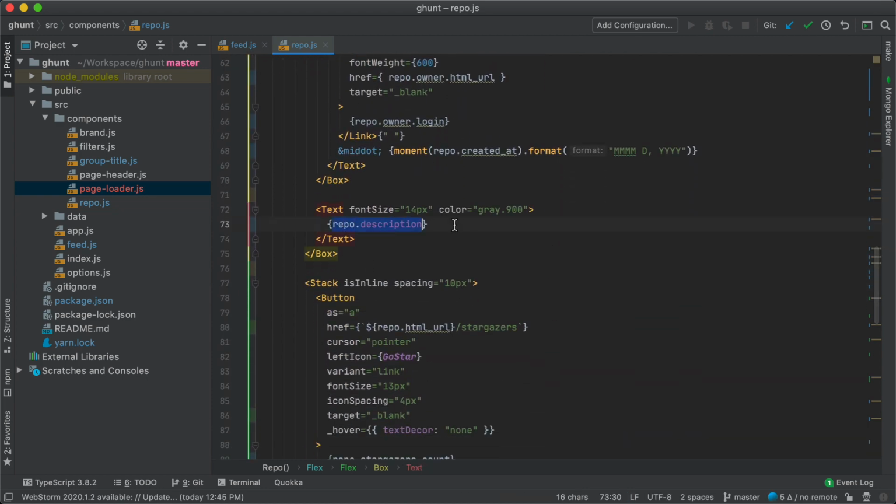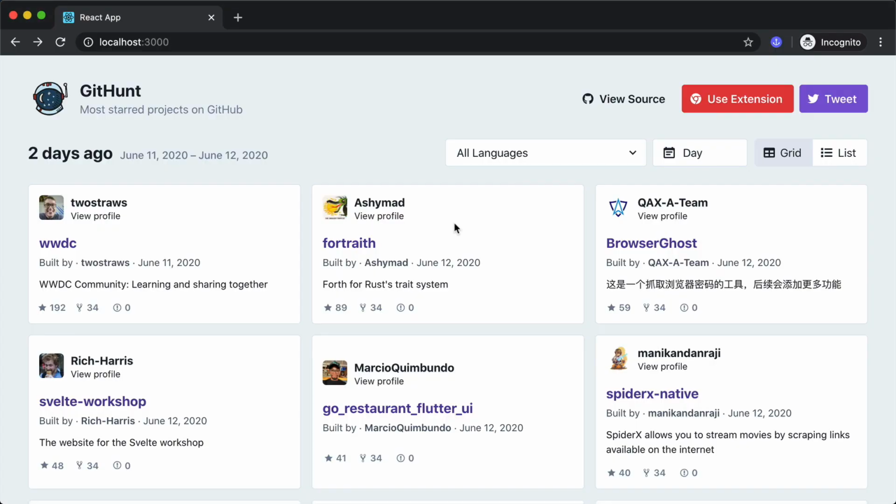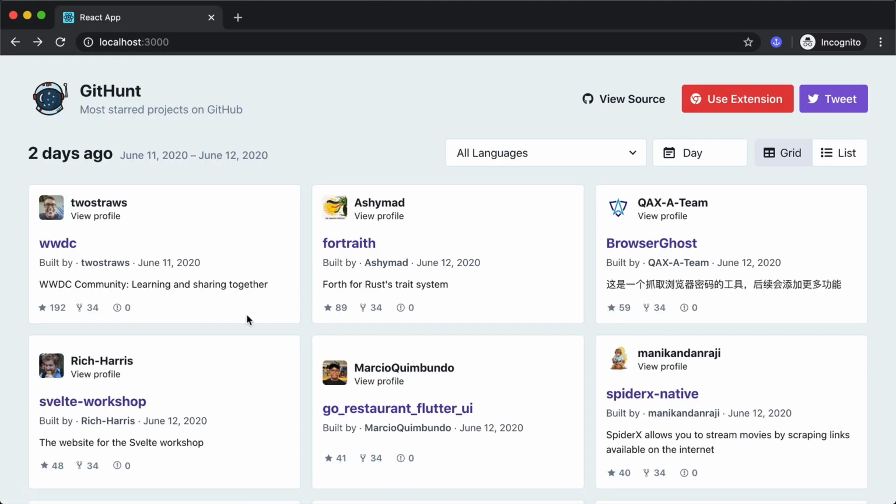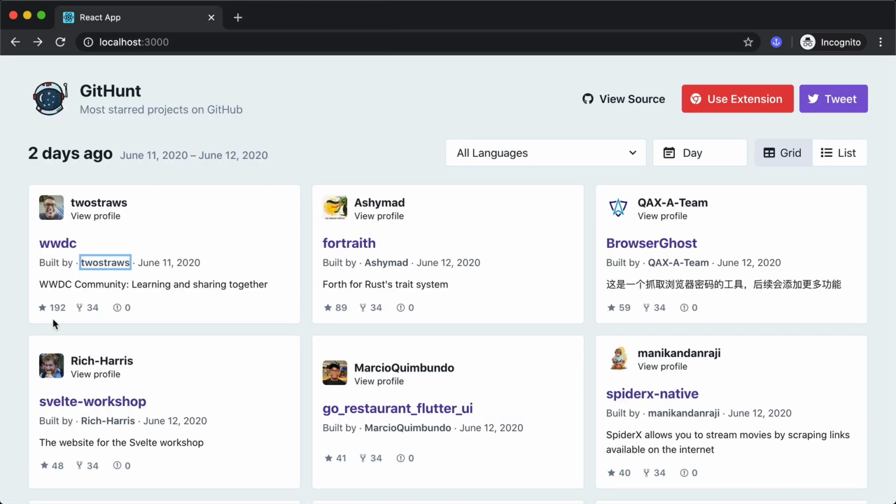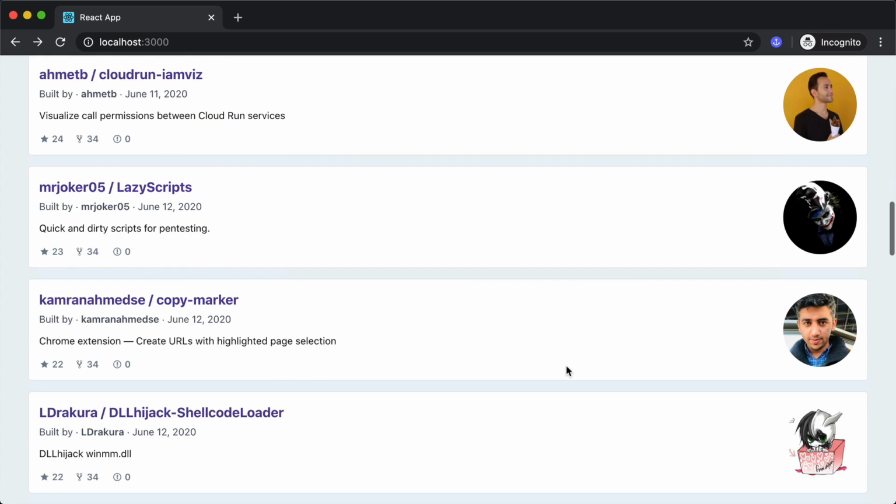Now if you go back to the browser and refresh, you see that we are showing all the actual projects, and if you click anything, it takes you to the actual project page. And if you click the username, it takes you to the user profile. Also we have the star count, the issues count and the forks count. And if you click the list view, we have the list view showing up.